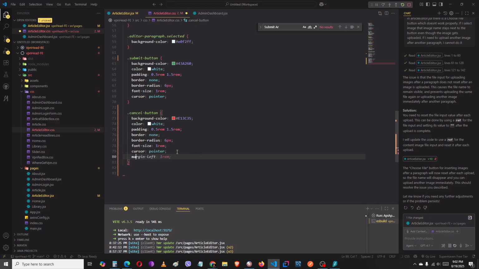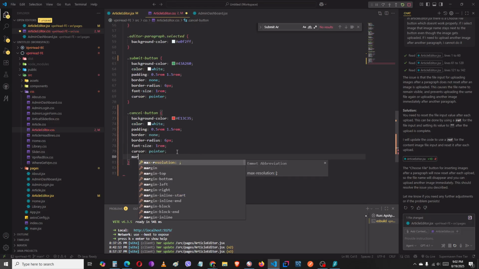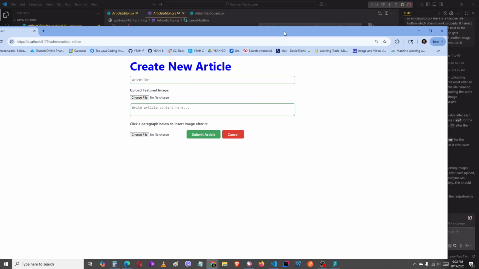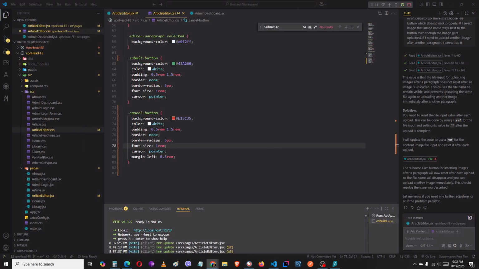Put margin, margin left, 0.5 rem. Okay, I don't know how much it is, but maybe 1 rem.